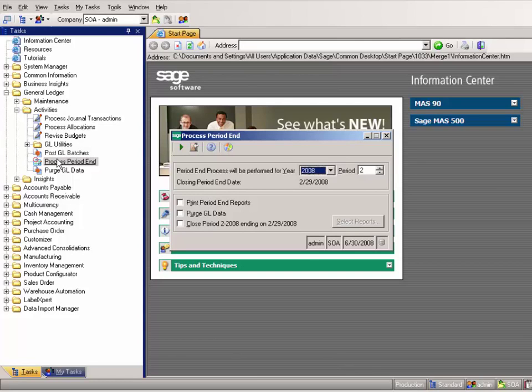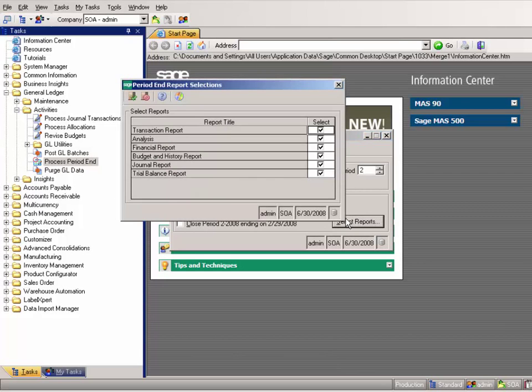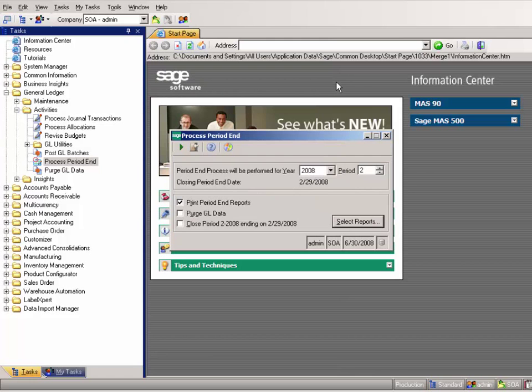You can change the accounting period, however, you can only print period end reports regardless of the period selected in Setup GL options. The reports are printed using the closing period end date. You can elect to print reports by selecting the Print Reports checkbox and going into Select Reports. You can print all of them, some of them, or none of them. This could be apart from your closing.